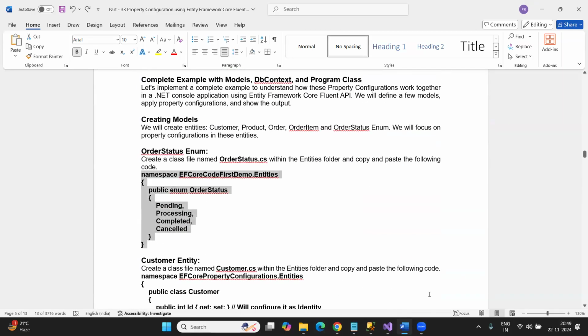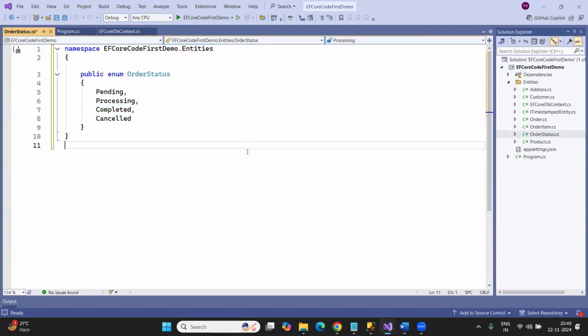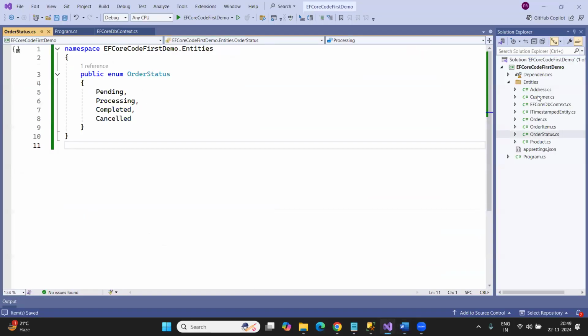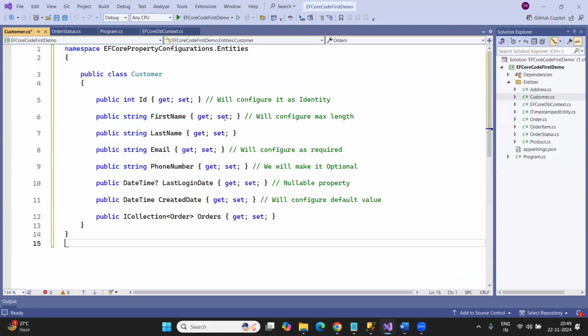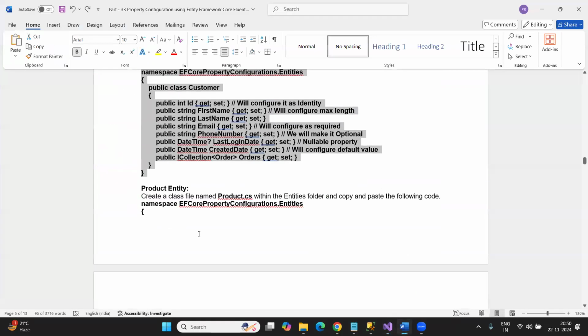First of all, let me go ahead and create the order status enum. This is my order status, the same order status enum I'm using here. And this is going to be my customer entity. So let me create the customer entity. Here you can see this is going to be my ID, and here are first name, last name, email, phone number, last login date, created date, and order. These are the data types, and you can see I have defined different types of data types here.